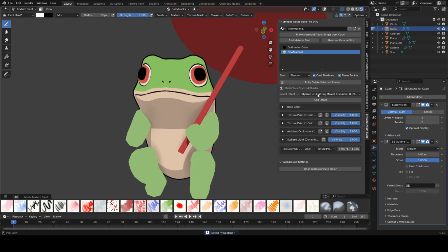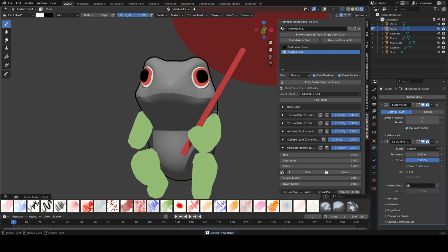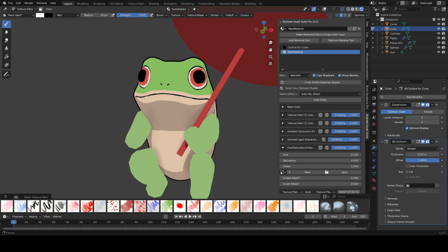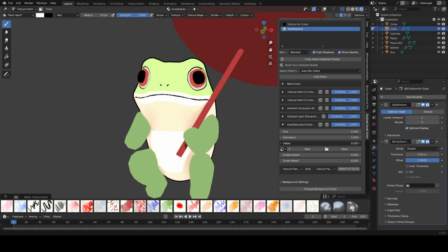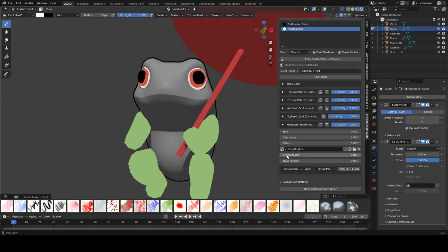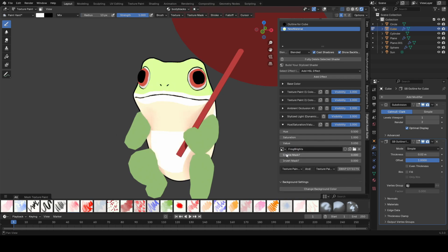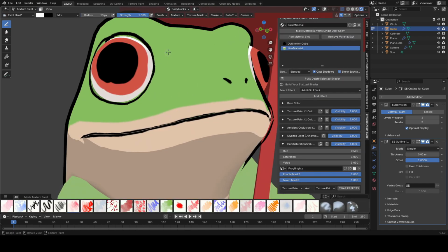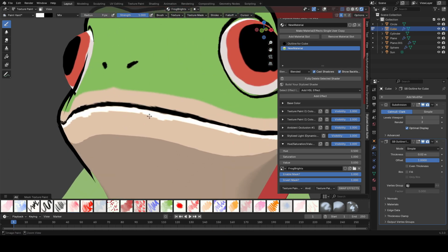I now want to draw some highlighted parts on our frog's body, so I'll add a hue saturation value effect, and once created you can increase the value by a lot. And now what we want to do is create a mask for this effect. You can call it whatever you want, and then click new. Make sure you enable the mask with the slider and also invert it, and you'll see now the value increase we did is gone. If we go to texture paint mode and draw in that new image texture we just created, we can basically draw in areas we want to be that highlighted version.